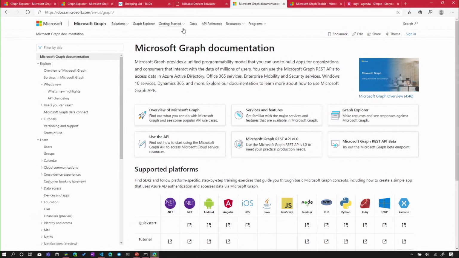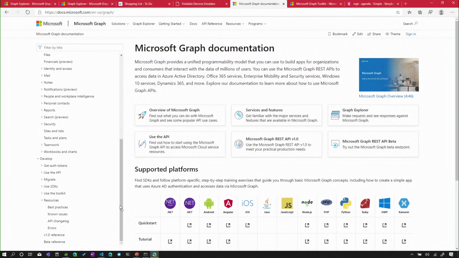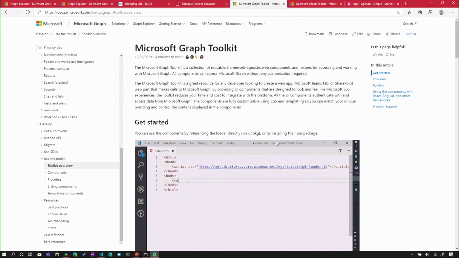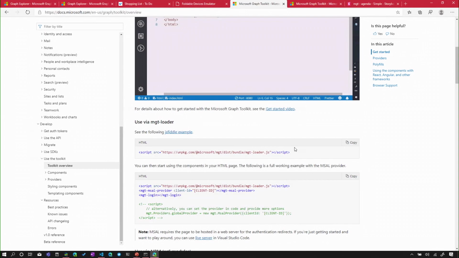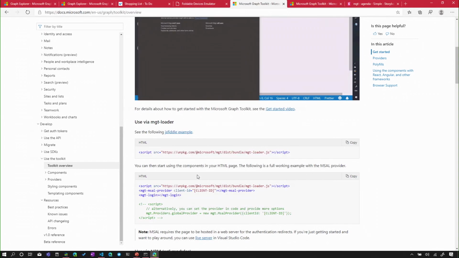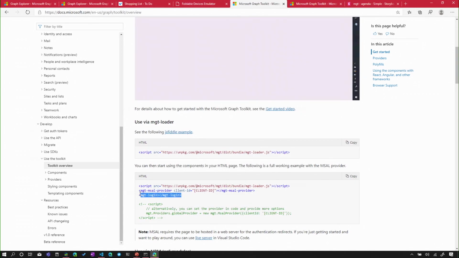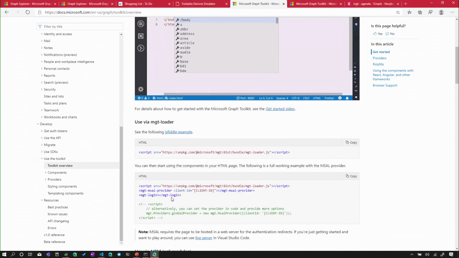So hopefully this gives you a good idea. For more information, if you go to graph.microsoft.com and click on Docs here, and scroll down to the bottom, you'll see there's a Use the Toolkit. When I launch Use the Toolkit, you'll see that we have a lot of information about how to get started, how you need to bring in the MGT loader JavaScript to have all this magic within your application, and getting started with the MGT-login we showed in our particular application.